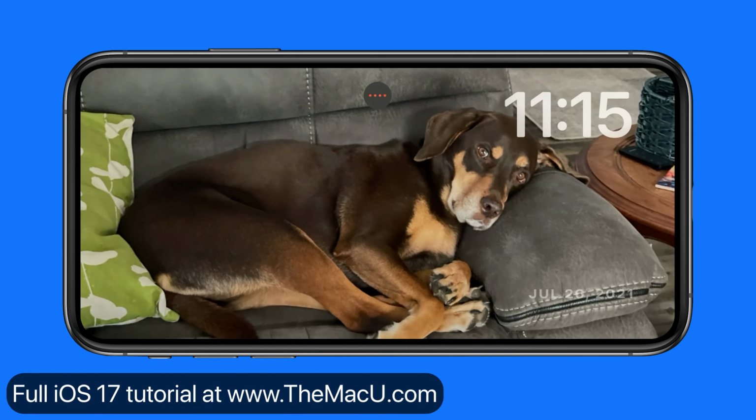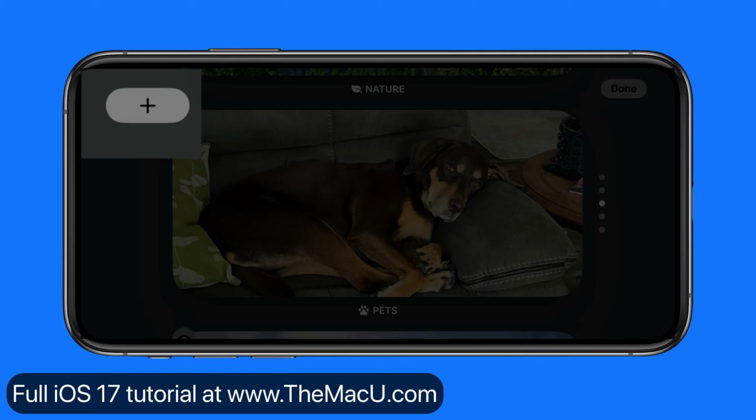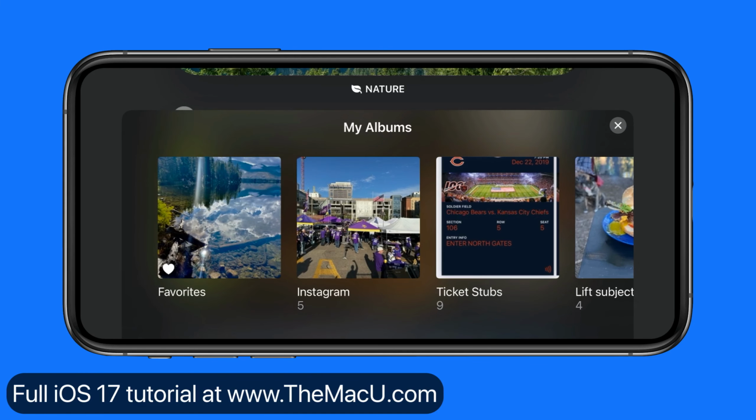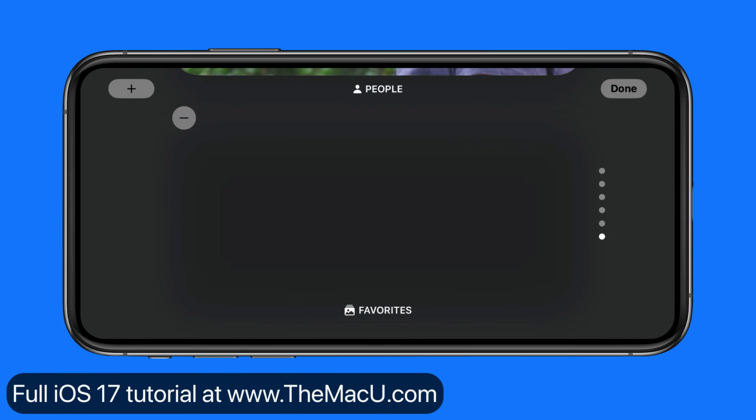Tap and hold on any of these, and we have an add button that can be used to select any album from our photos library to utilize here. I'll add my favorites album.